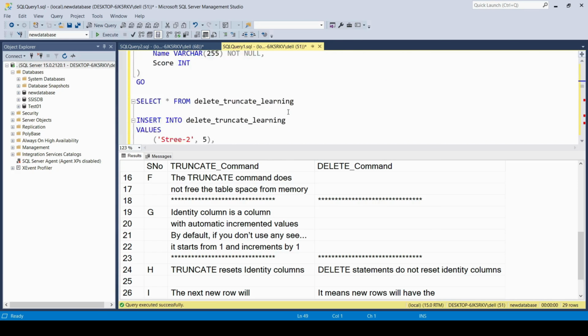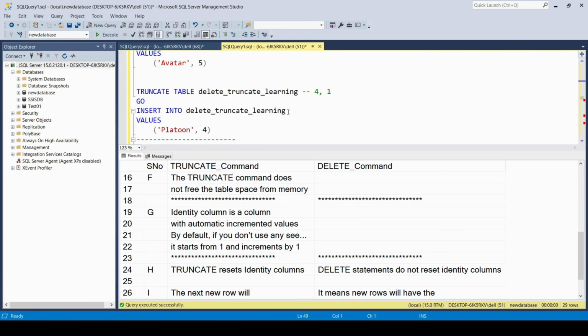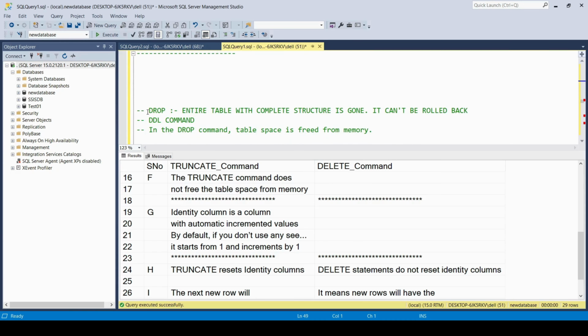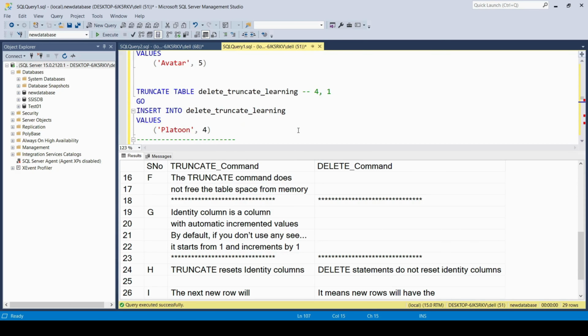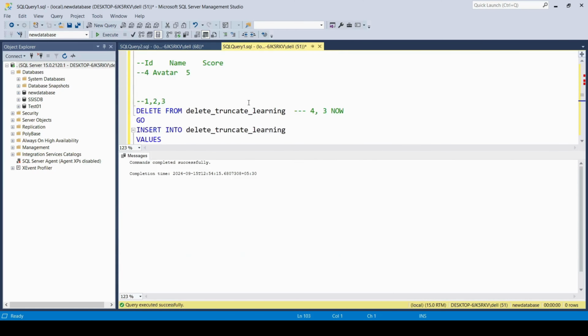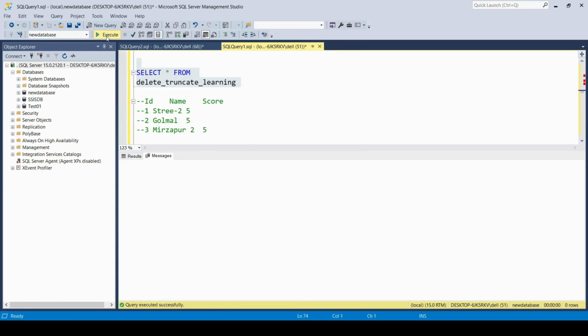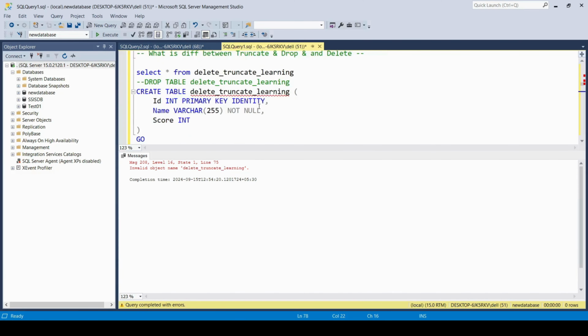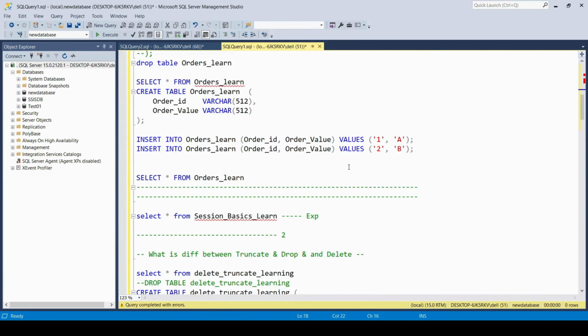Now the last difference, with the drop command. With drop, the entire table will be completely deleted along with its structure. It can't be rolled back because it is a DDL command. Let me do a drop for this one. When I did delete and truncate, I still had the schema, but when I do drop, you can see it's totally gone. We don't have the schema either. Got the point? So this is the basic difference between delete, drop and truncate.